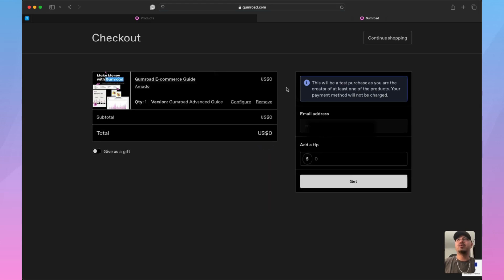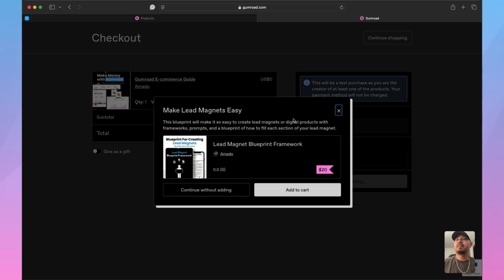And if somebody were to try to buy this, they're going to put their email address, add a tip. Let's say they don't want to put nothing. And now they want to get that guide. And there you go. There's a pop-up offer. Actually, this is a different pop-up offer. It's got multiple. So now whoever tries to get this free lead magnet, they're going to receive this pop-up window with an upsell offer for a lead magnet blueprint framework for 20 bucks, which is a full price.